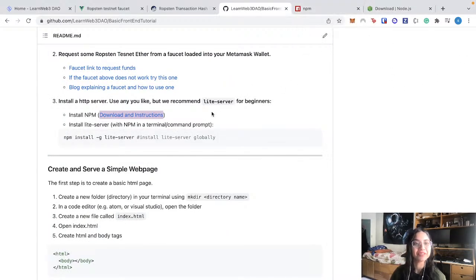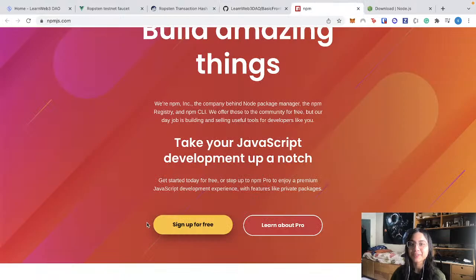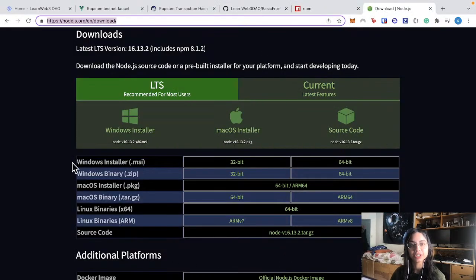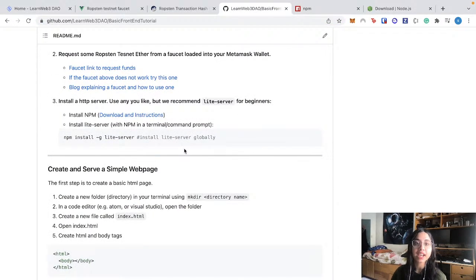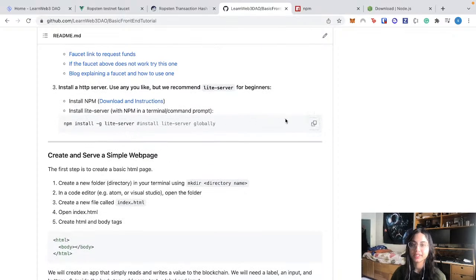Yeah, now I see why everybody was like, I can't install Node.js, npm. So you don't have to install npm. You have to install Node.js. There are all the options there, so just go ahead and download it. I already have it downloaded, so I'm not going to download it, but you can go ahead and do it.